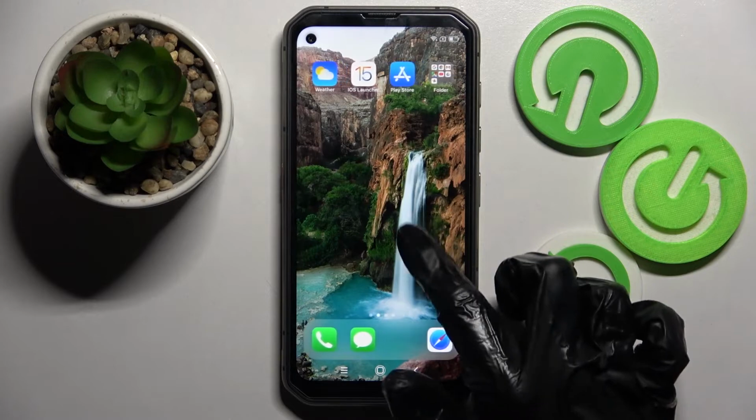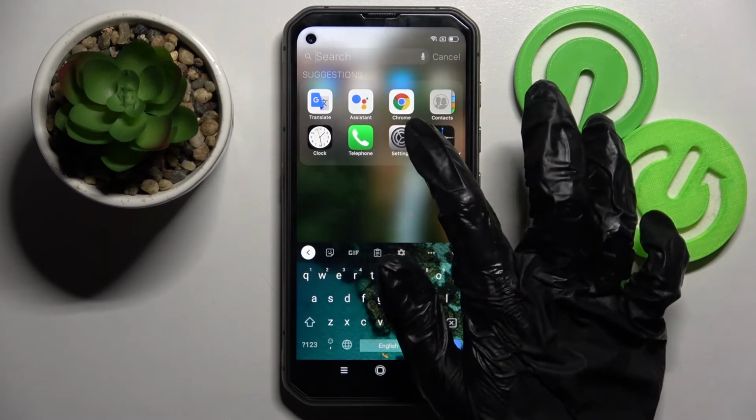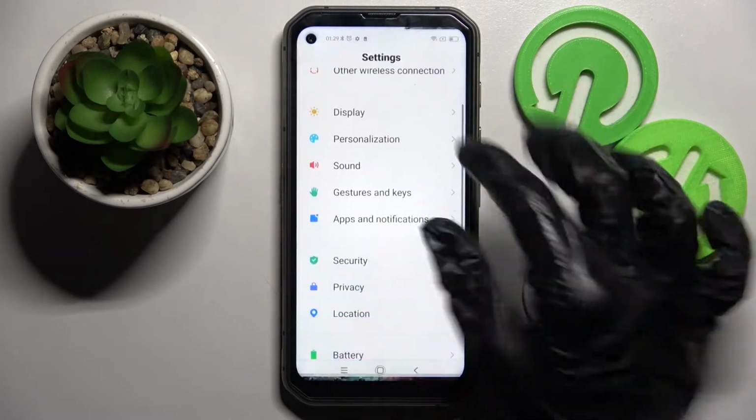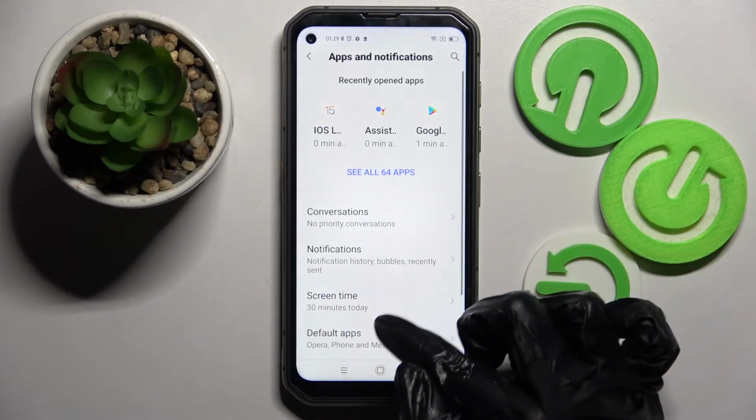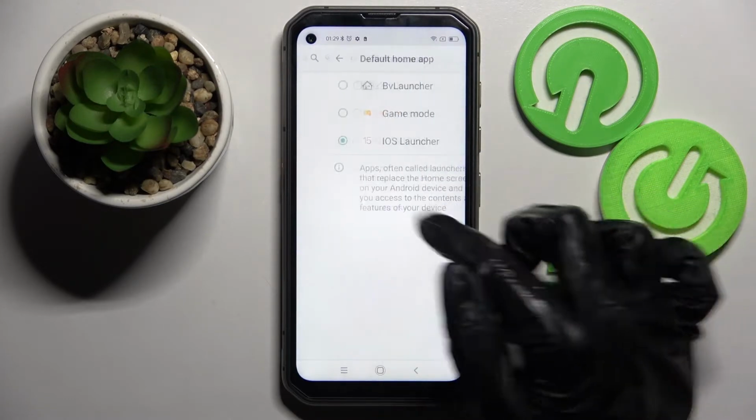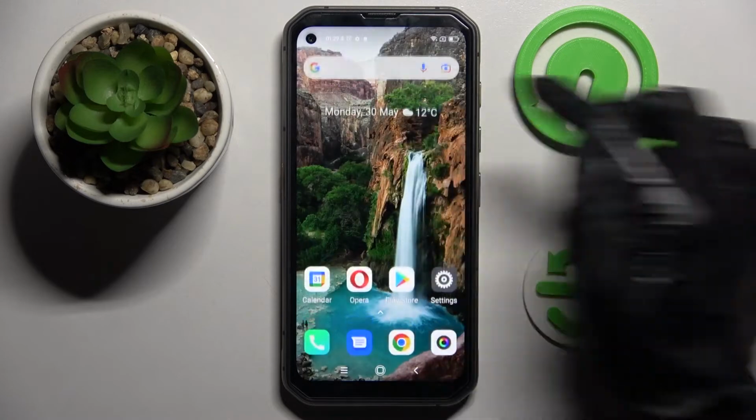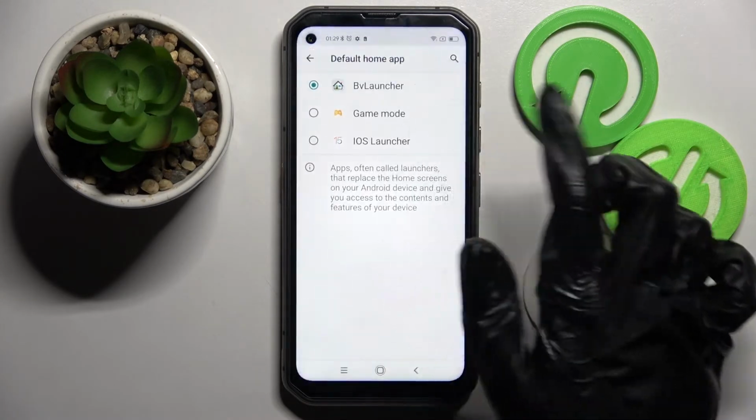But you can always switch between your layouts by going into Devices Settings, choosing the same ones, Default Apps, clicking on the Home app and tapping on your default launcher or iOS one.